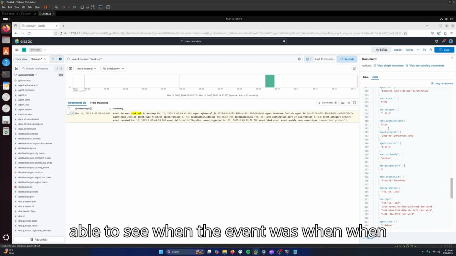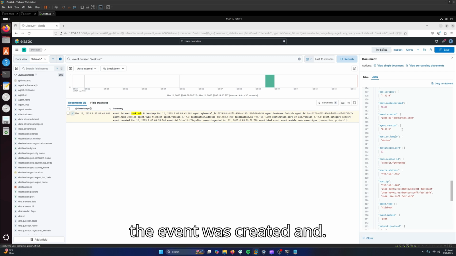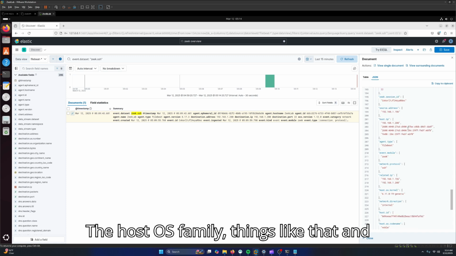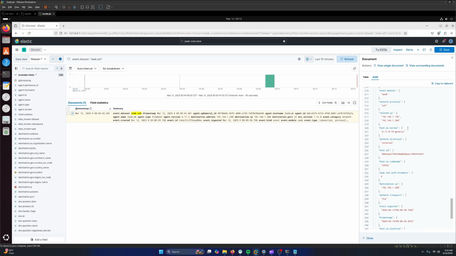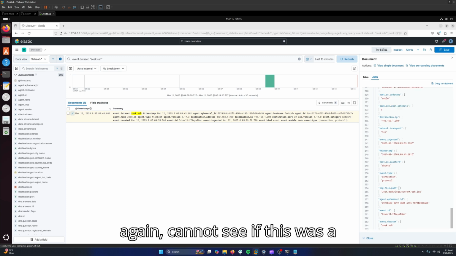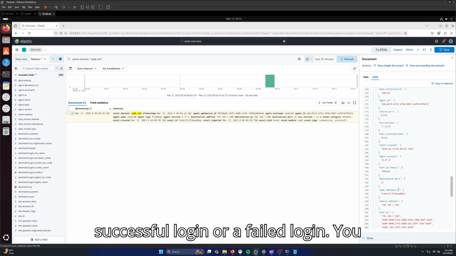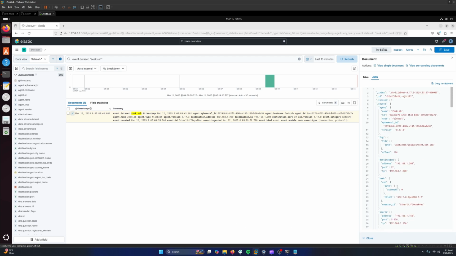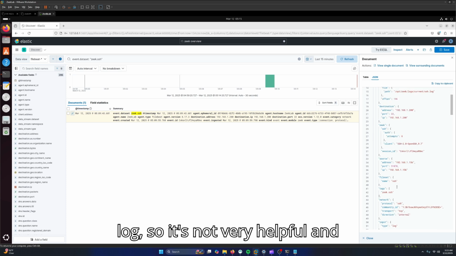We're able to see when the event was created, and the host OS family, things like that, and the related IPs as we previously saw. But again, we cannot see if this was a successful login or a failed login. You just see this sort of log. So it's not very helpful.